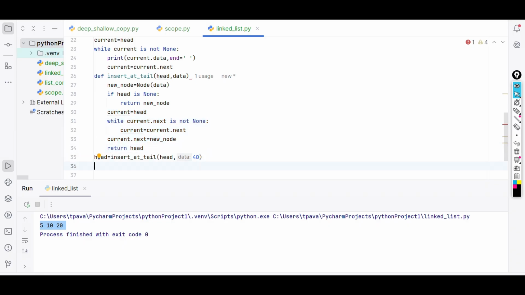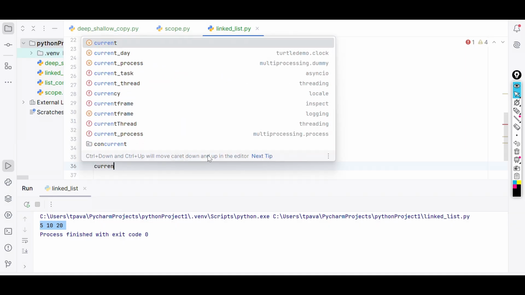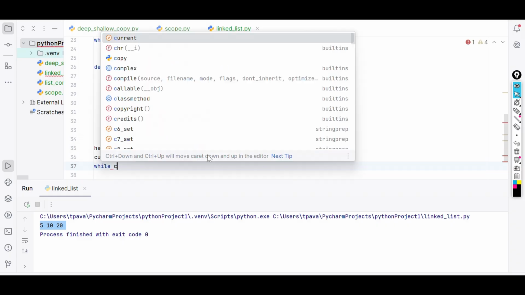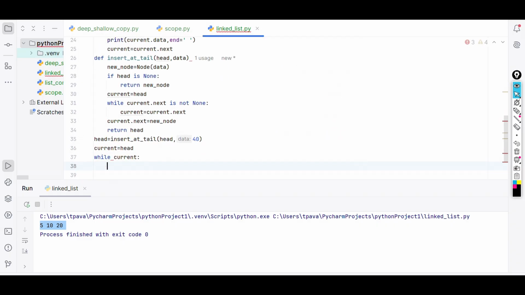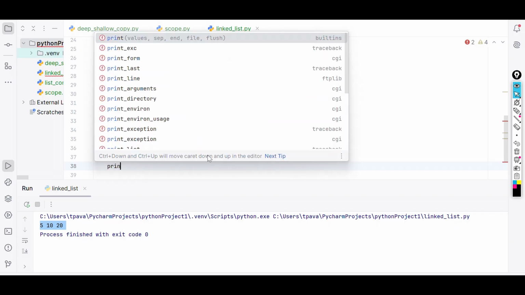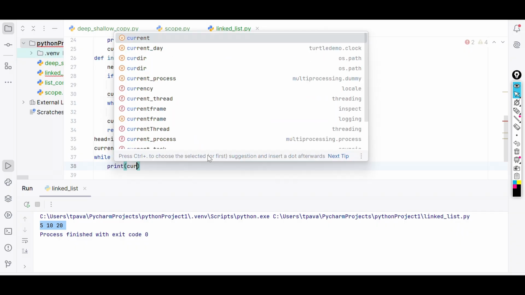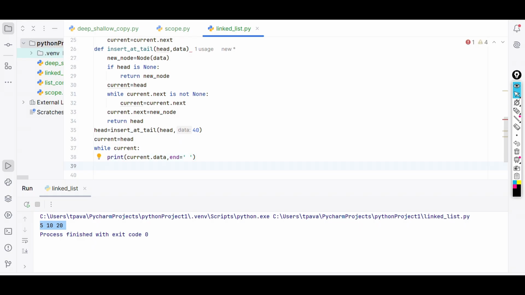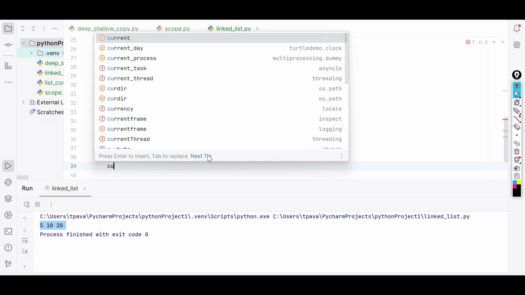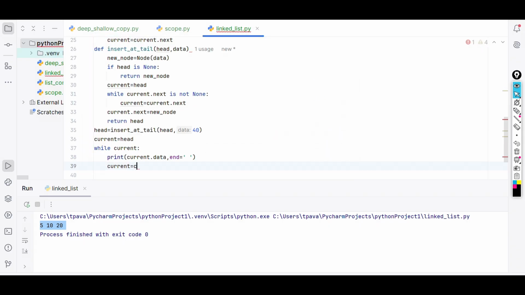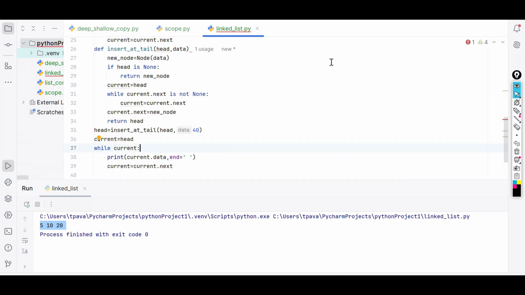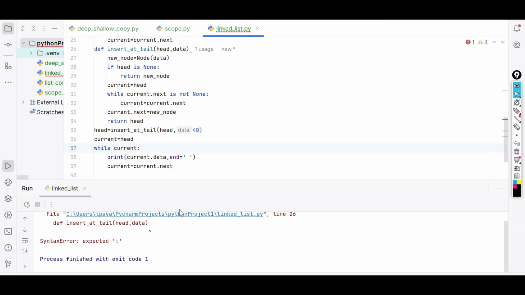Okay, I'll write that. Current is equal to head, while current, in this loop print current.data, and for the space separation, traverse to the next node. Current is equal to current.next. Now let's run the code and check for the output.